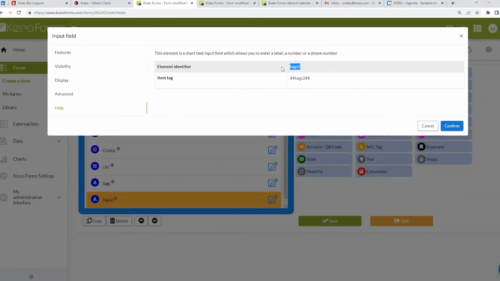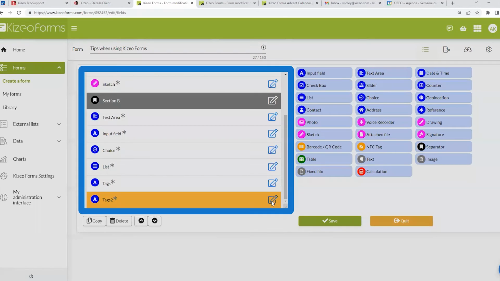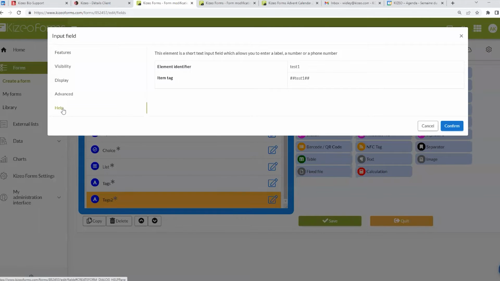You'll also find you are unable to have any duplicate tags, as Kizeo Forms will automatically adjust the tag name to the next in sequence, just like this.